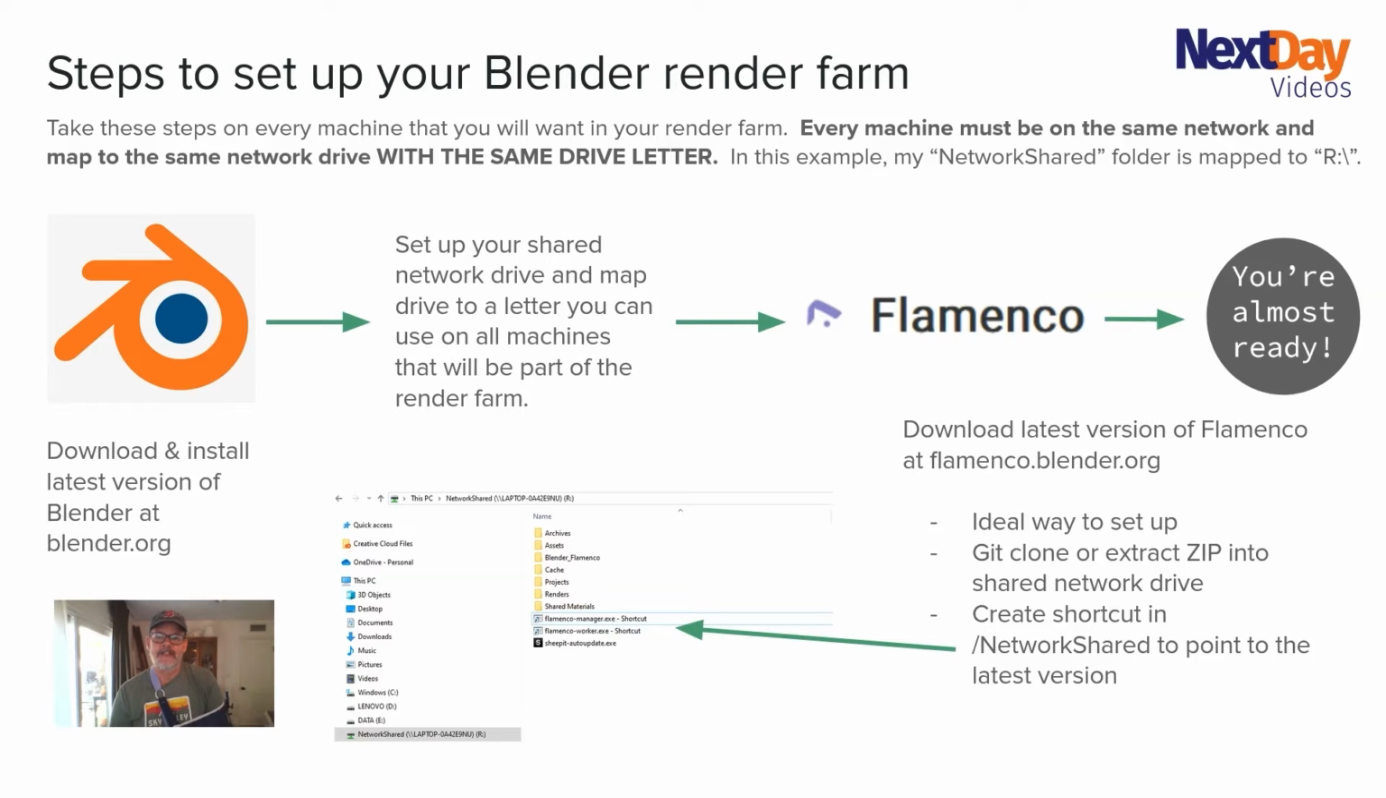So here you have to make sure you download the latest version of Blender. Go to blender.org, and every machine that's on your render farm has to have the same Blender version to work properly. Once you do that and you install Blender on all your machines, go and set up your shared network drive on every computer the same way. Just map them all using the same network drive letter.